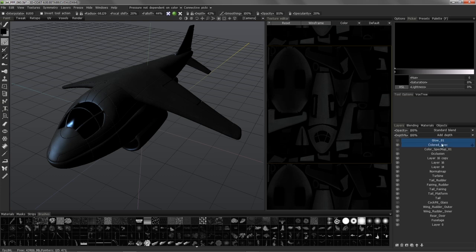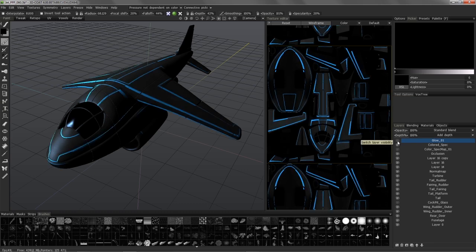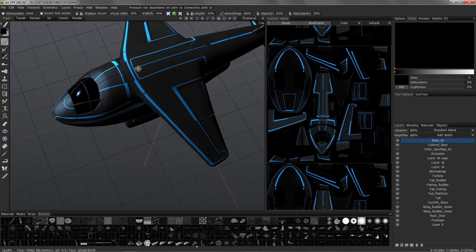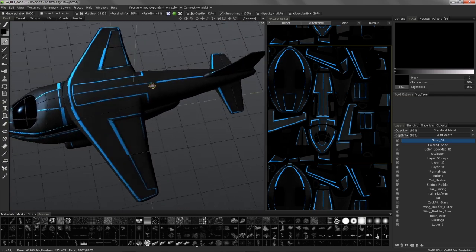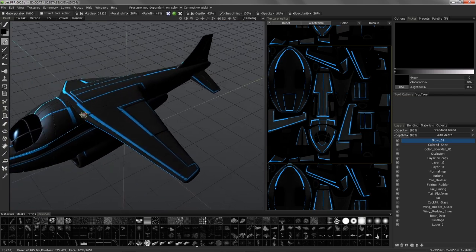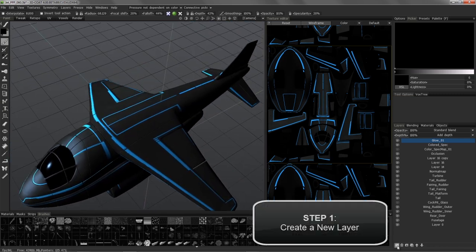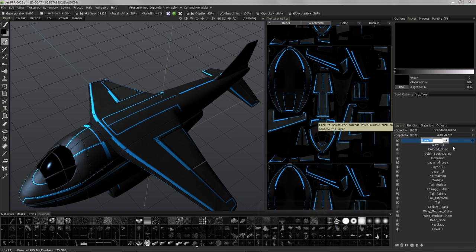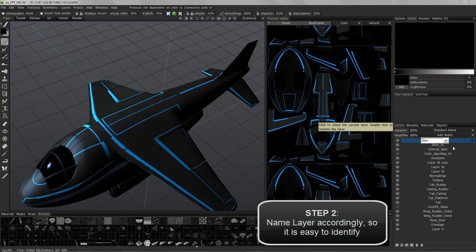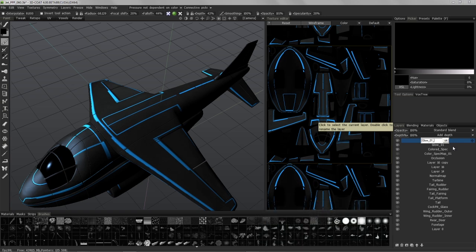You simply select the layer that you want to apply a mask to. In this case, I'm going to unhide this layer. Let's say there are some lines that I want to mask out in order to declutter this a bit. What I can do is, step one, create a new layer. Step two, give it an appropriate name so it's easier to identify: Glow01_mask.